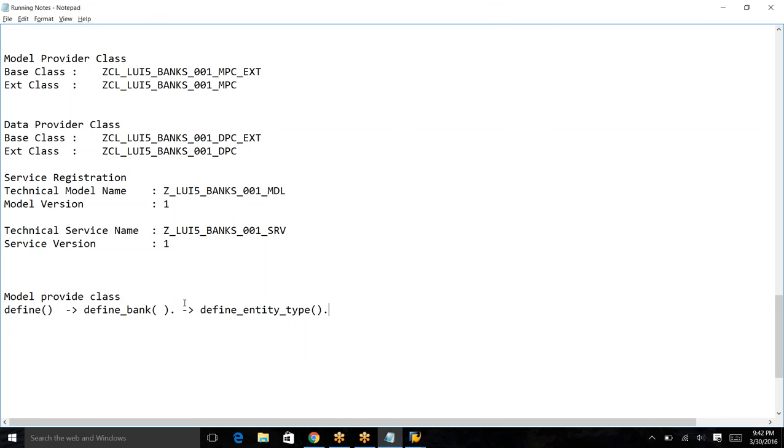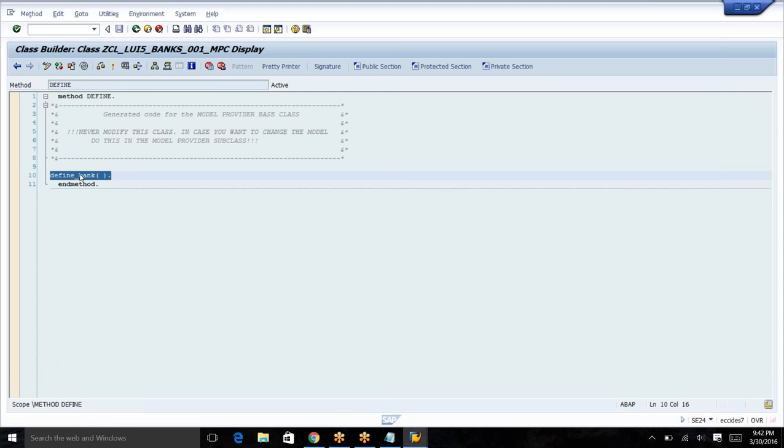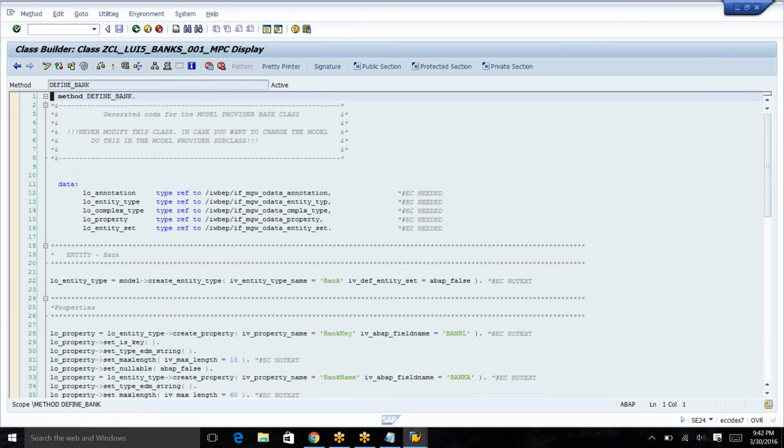So that's what it does. It will create a method with prefix define underscore. Okay. So if you go to this define underscore bank, basically if you see the code, could you see it well, the font and all? Yes, yes.